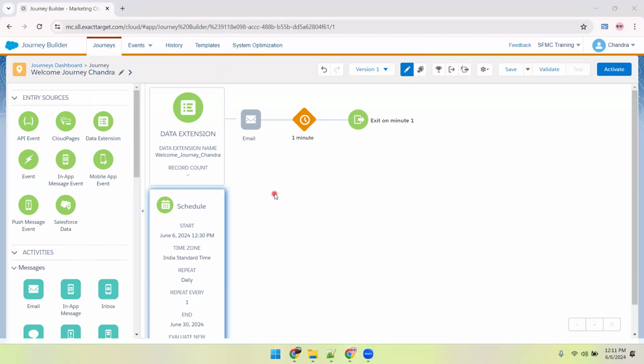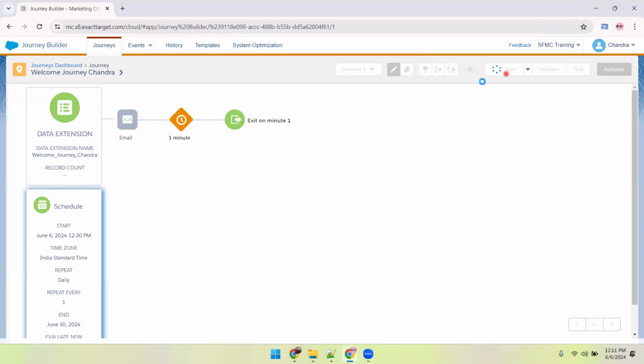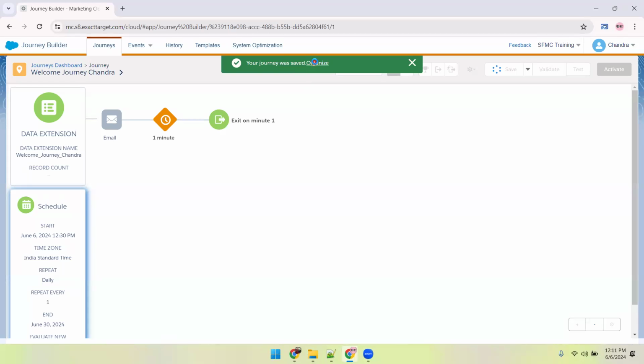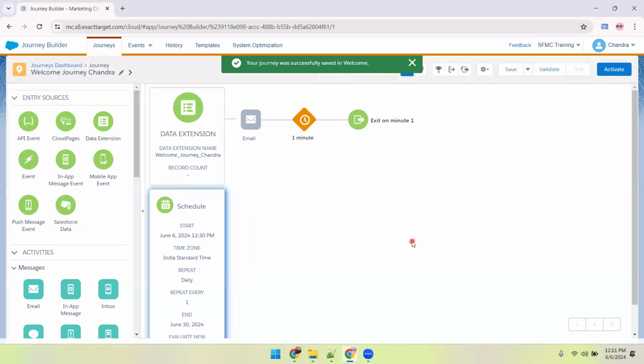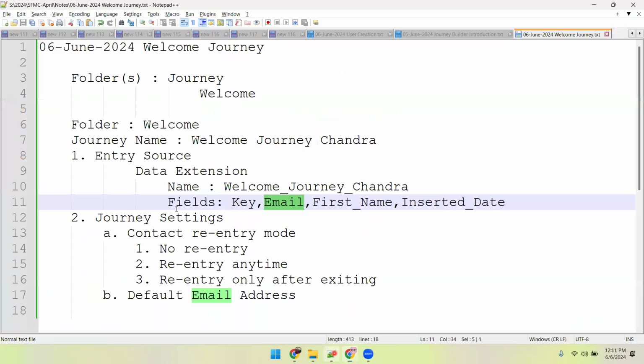If you're done with this, save it, don't forget to save it. When you click the save button, don't forget to organize it. Once you do it, it's more than enough, but still organize it. Now, are we done? We are done with two things. Entry source is done. Journey settings is done.